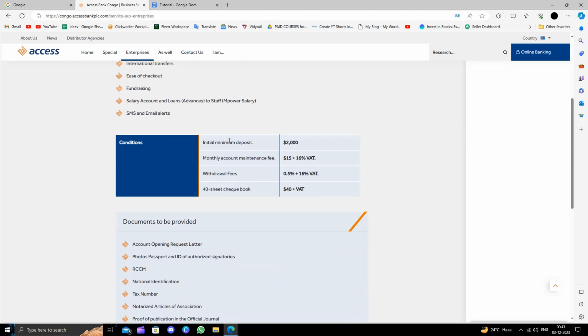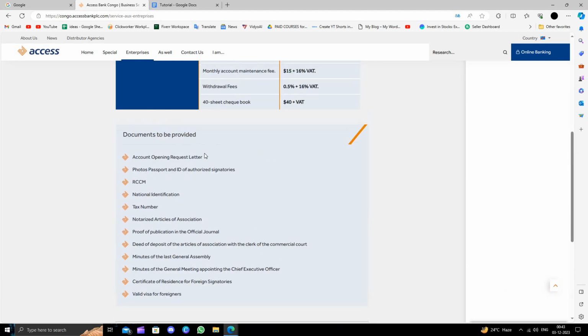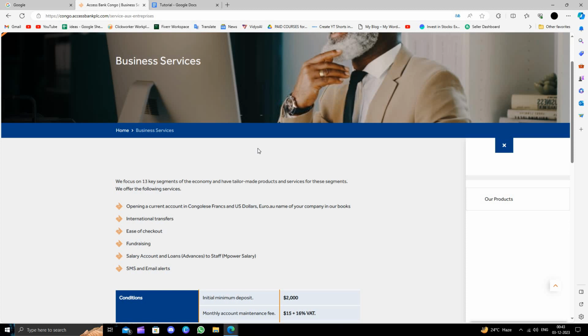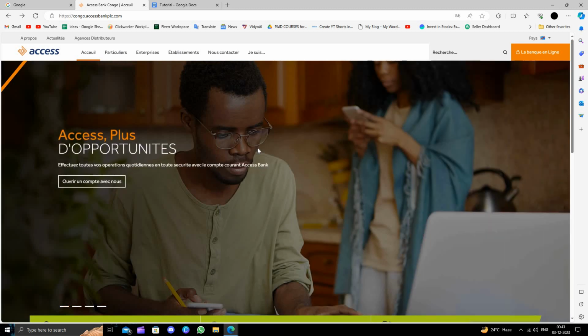Congo, you can see the minimum condition is like $2,000, and the monthly account maintenance fee is 15 plus VAT, and your withdrawal fee will be this, 40 plus VAT, shown here. So by this you can open a business account. You have to go to your nearest branch and from there you can apply.